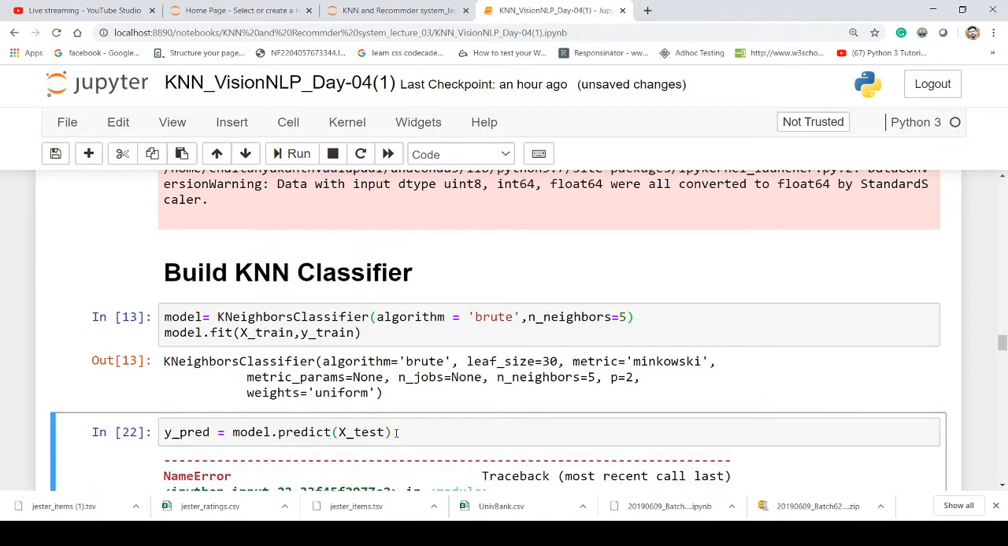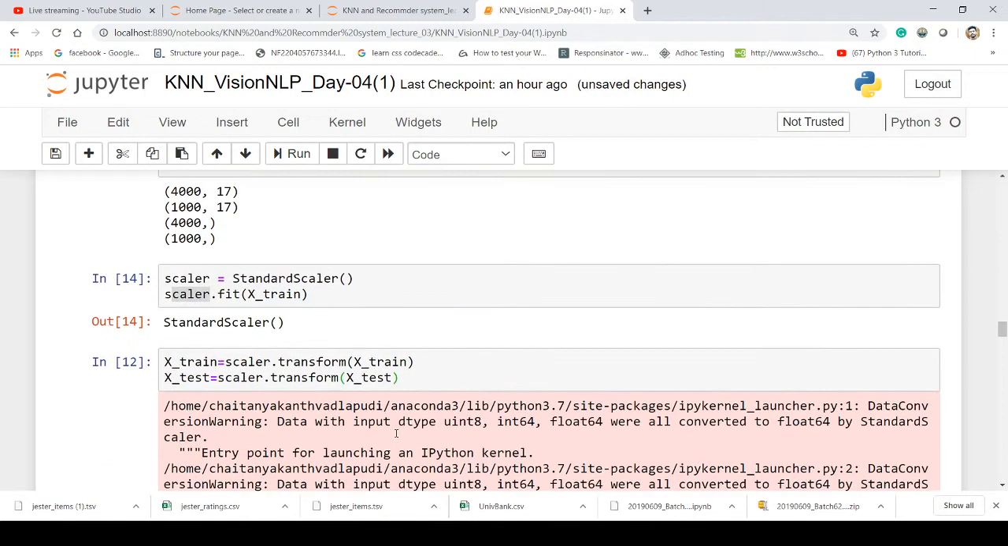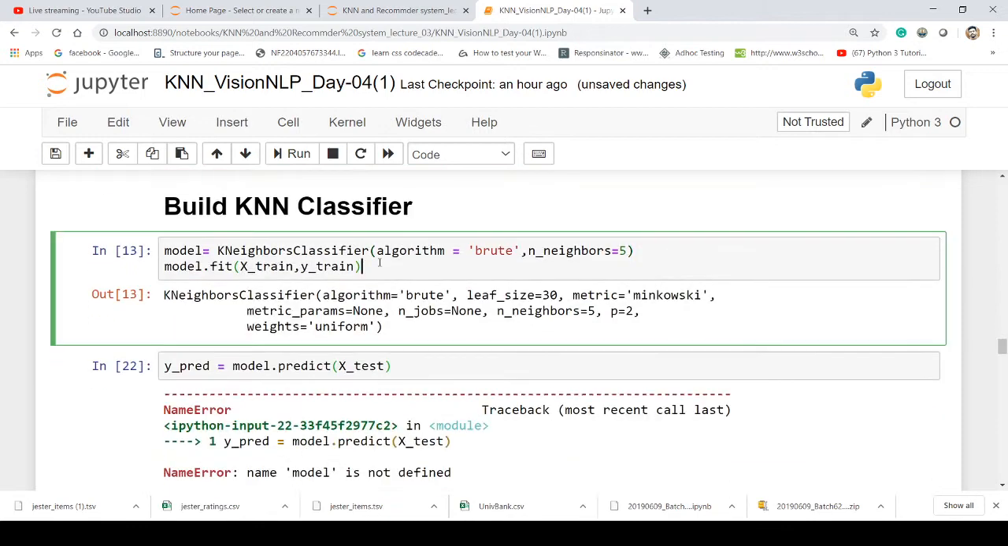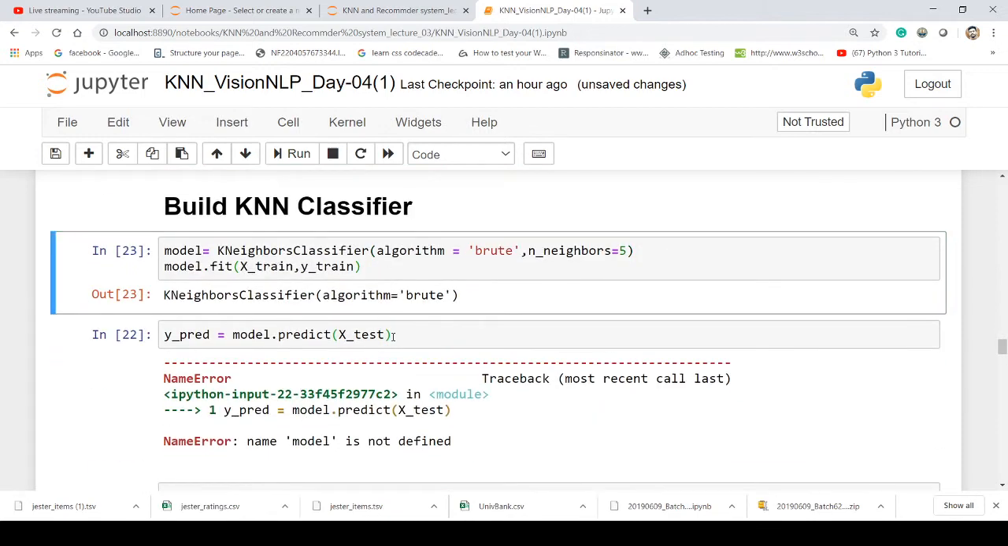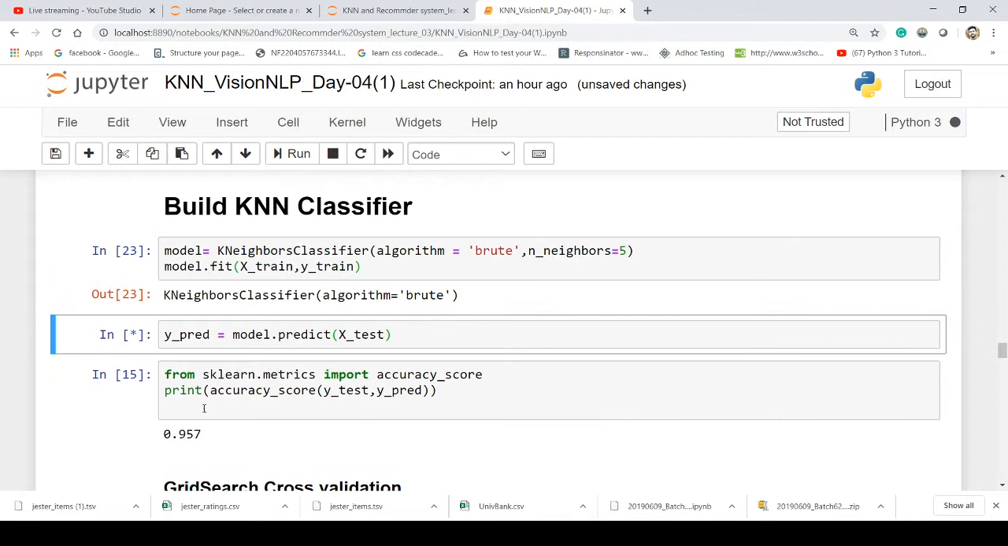Because I didn't run this, I didn't fit my model, that is what was throwing the error. Yeah, so now it has been predicted. That means your model is working perfectly fine. If it is showing any error, then you must have made some mistake in your code above, so you have to recheck and go through it again.